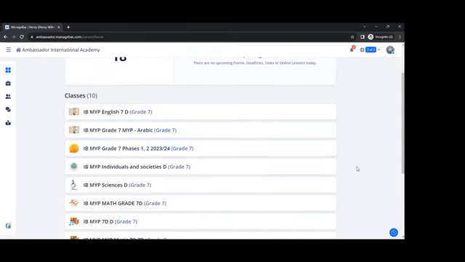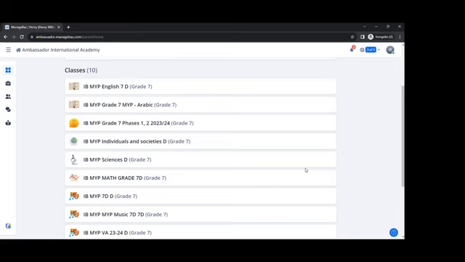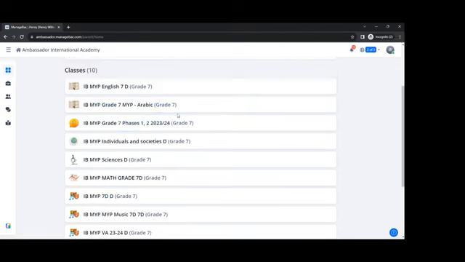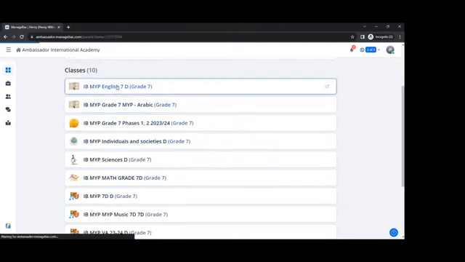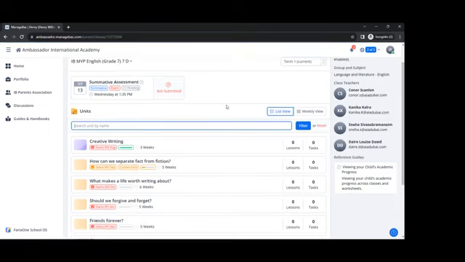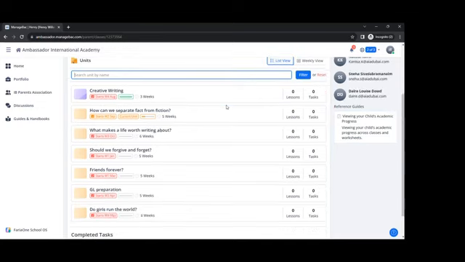Now I'm going to take you through how to access the different information within the subject level. So if I click on any subject, say suppose English, IB MYP English, what you see on the screen right now is the units which have been planned for the students. If you see the very first unit, creative writing, and you see a bar in green color, it means this particular unit task has already been completed.